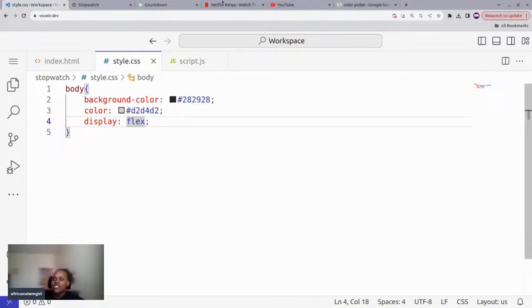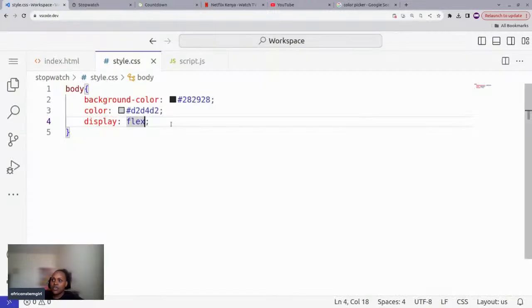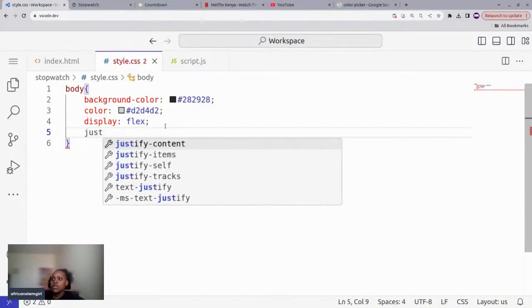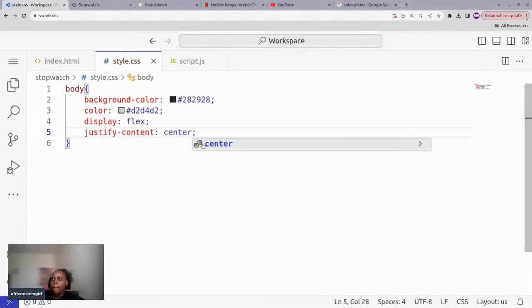So the first thing I'll change is I'll try to align this to the center. To align it horizontally, we normally use justify content. So I'll come here and say justify content to be center. And what this will do is it will immediately align the items to the center of the web page, but horizontally. So how do we make it align vertically?